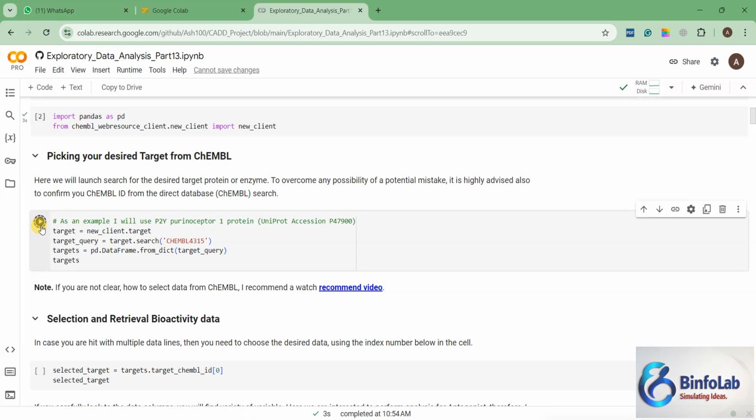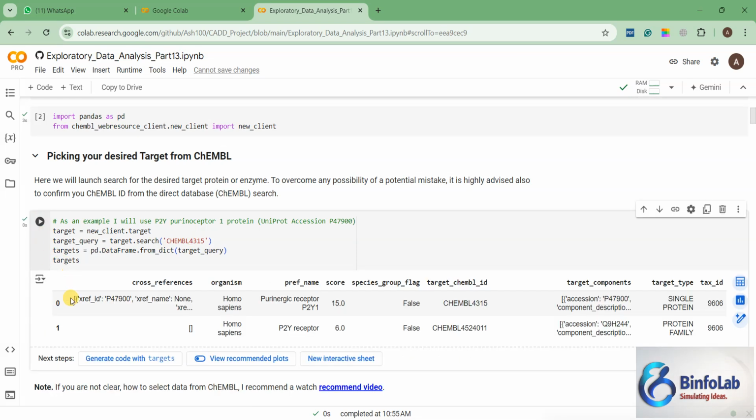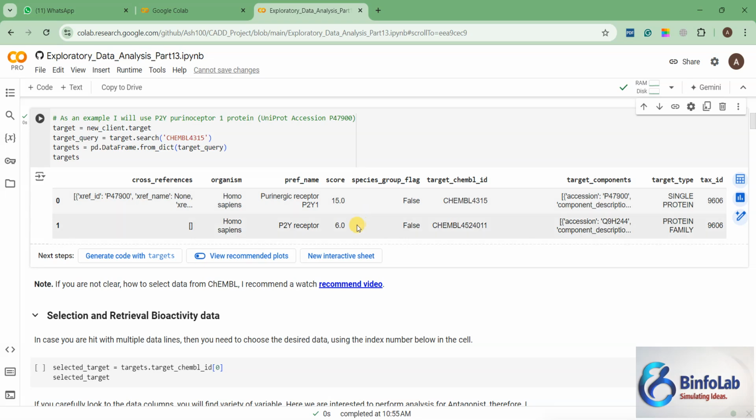So we are using some ID from the ChEMBL dataset. It's here. The ID is picked, and we have two entries, index 0 and index 1, and we use 4315. This one is for the protein family, this one is for the single protein. So we will be interested in index 0, this one for a single protein. Also, you can be interested in both.